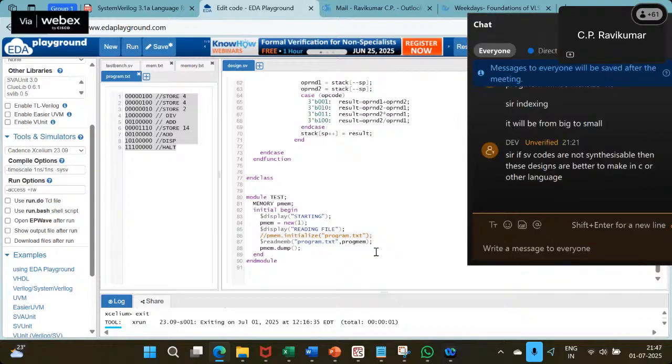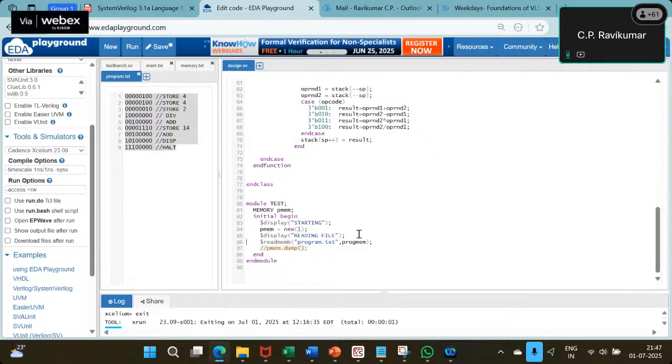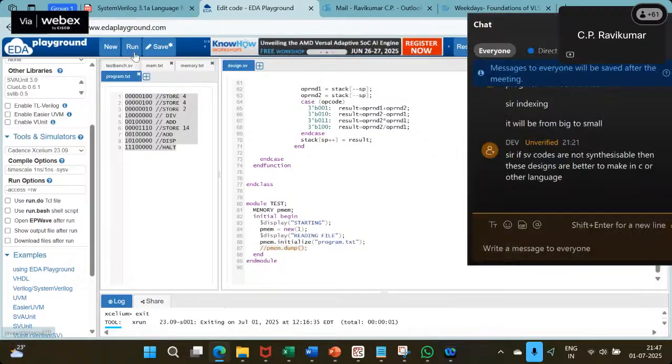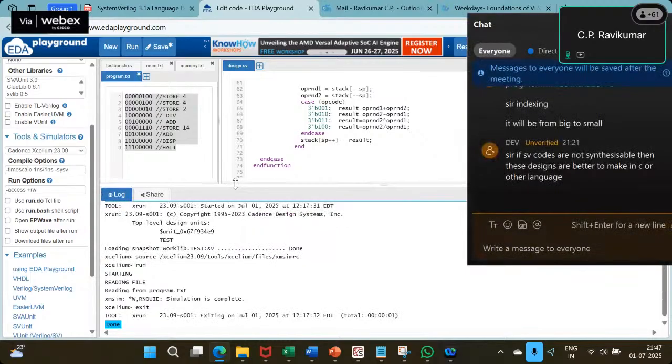And once you dump it, let us say this is not required. We don't need to dump the data. This is more of a sort of verification. Okay? So this Cadence will do this also. It will not have any problem initializing inside also.